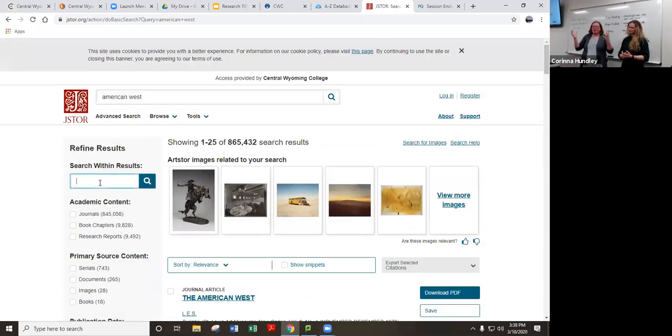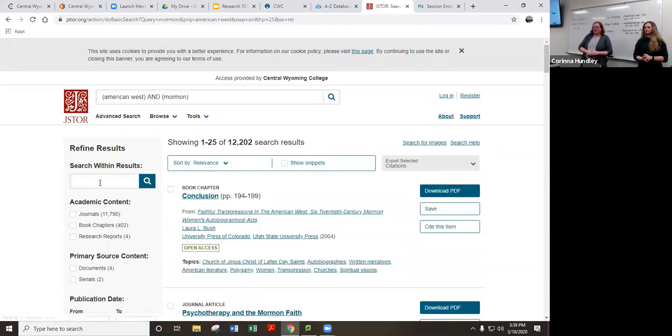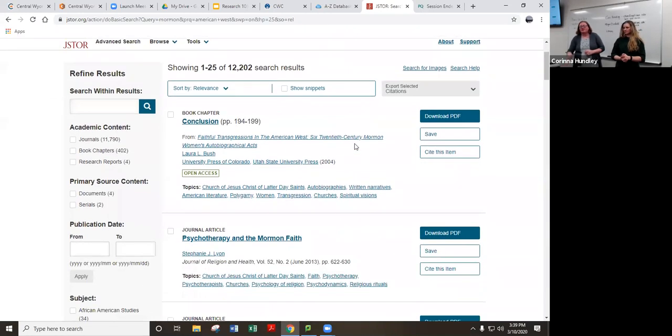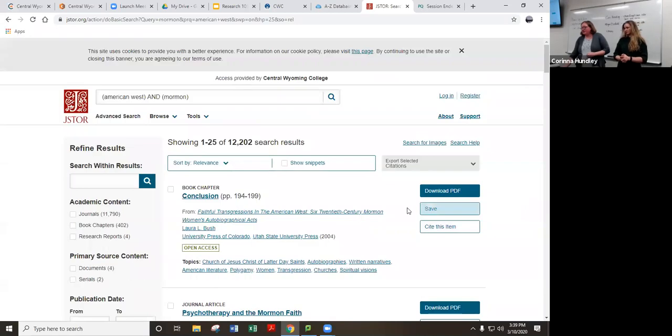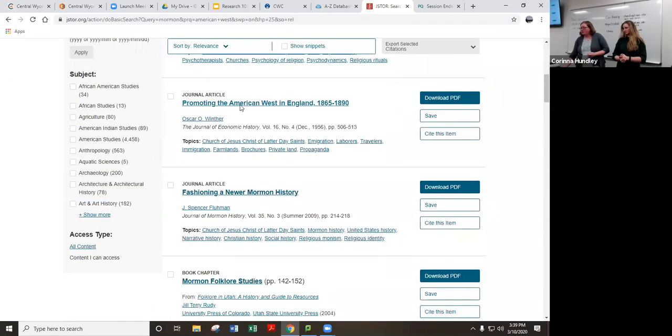So say we're talking about the American West. We want to learn about the Mormon migration to the West. If you just type in Mormon under the search within results, this is going to pull up any article that is about both the American West and Mormons. Which, I mean, 12,000 is still a lot, but it's significantly limited how many resources we're looking at, and it still gives you some primary source documents. And then same thing as with ProQuest. Let's just click on this one here.